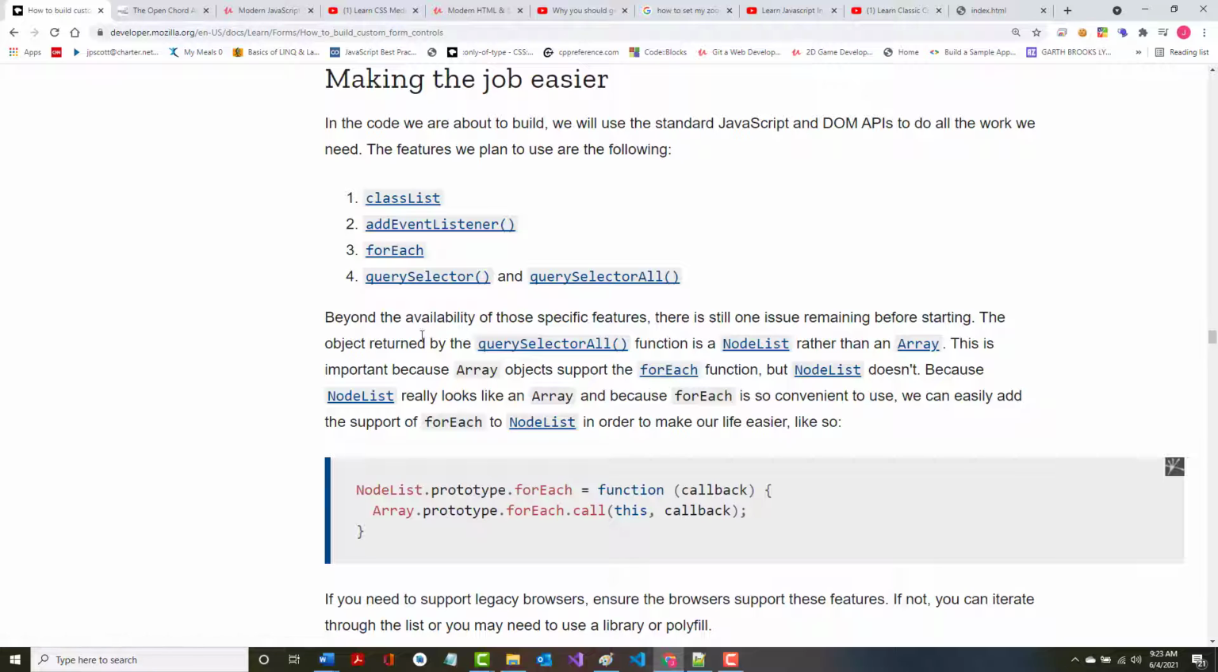Beyond the availability of these specific features, there is still one issue remaining before starting. The object returned by querySelectorAll is a node list rather than an array. It's kind of like what we just said. This is important because array objects support forEach, but node list does not. So we have to do some conversion by saying NodeList.prototype.forEach, where basically we are aliasing this so that in essence it's calling this.